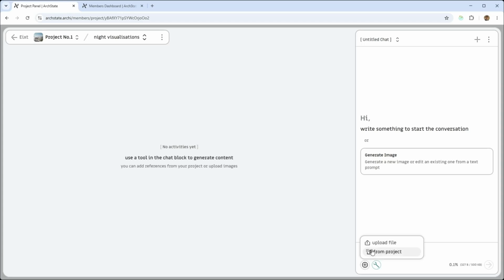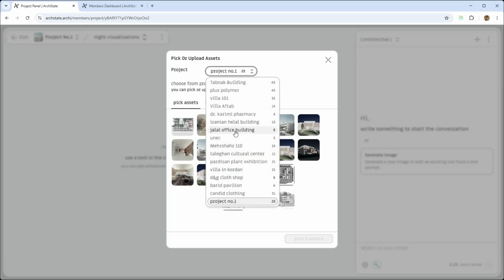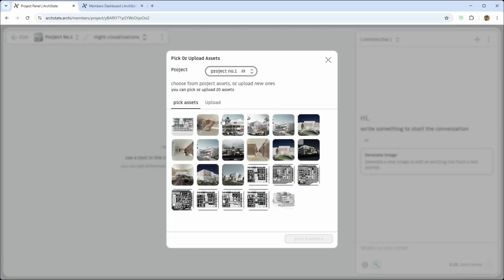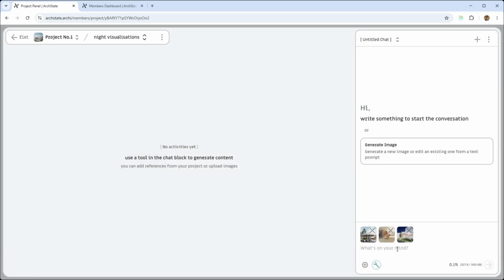From here, you can add any references to the chat. You can upload the files directly to the chat or use any assets from any project that you have. This is our current project, but you can use any other project. You see the number of assets on each one. I'm going ahead and select two of these, three of these images. They go directly into the chat bar.